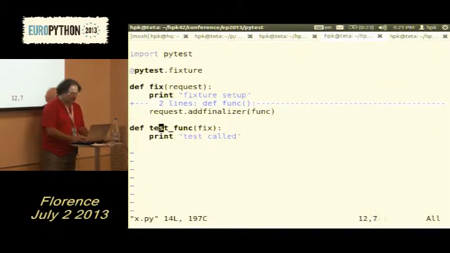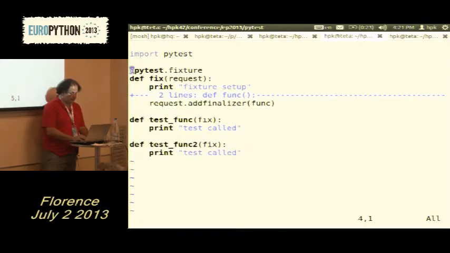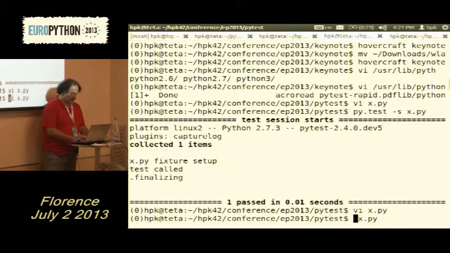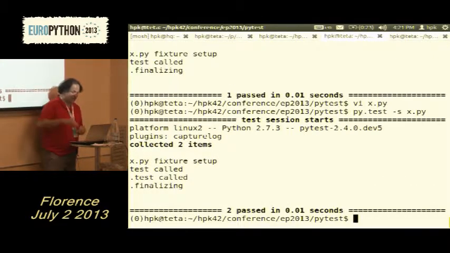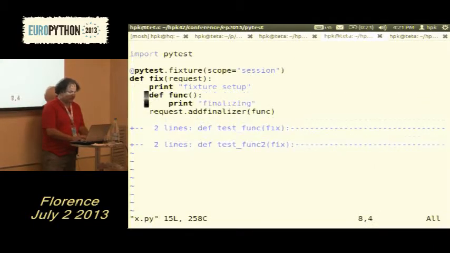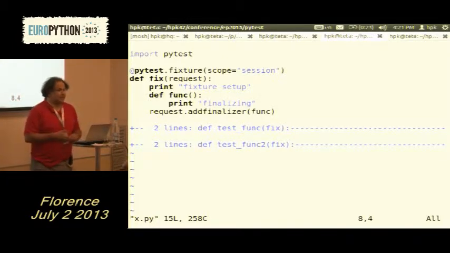And of course, if you do this and then say, oh, just use a session scope, and you run this again, then it's fixture setup, test called, fixture teardown. That's what you would expect. If you change the scope, it just means that the setup and the teardown, the cleanup, is called accordingly.